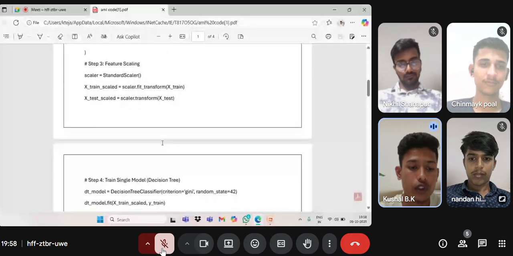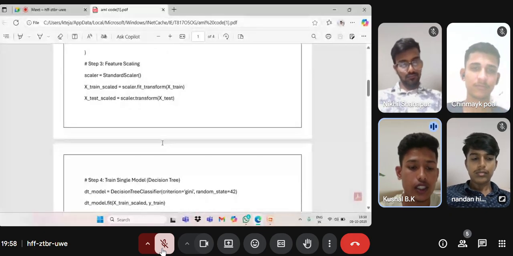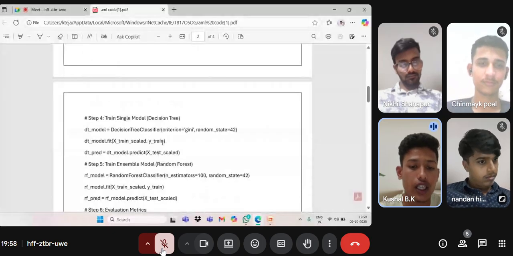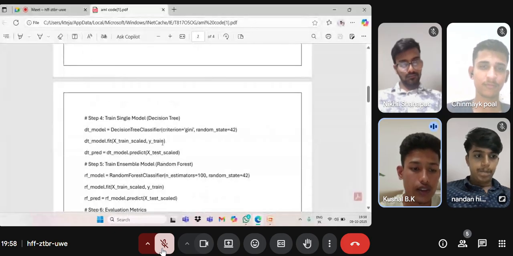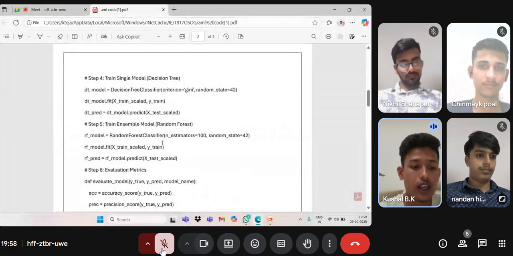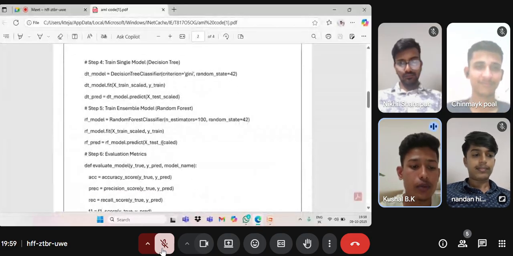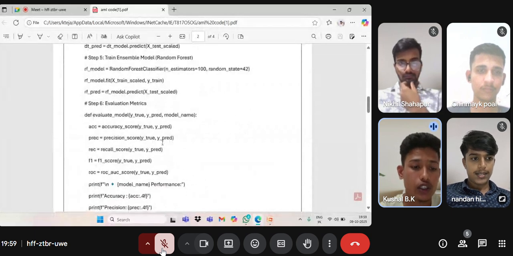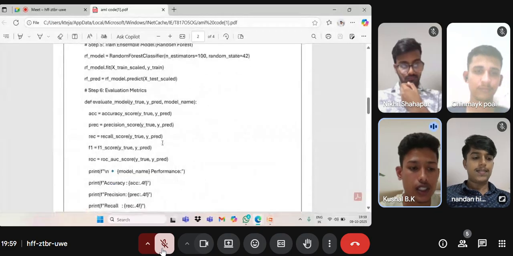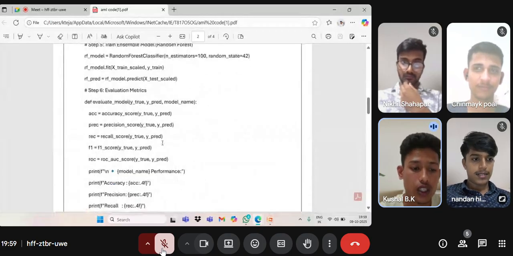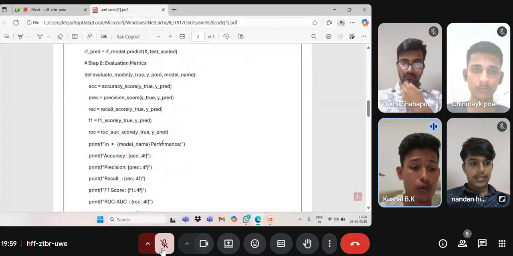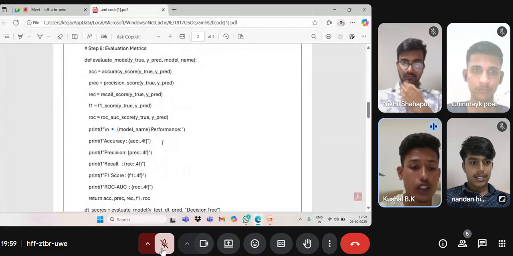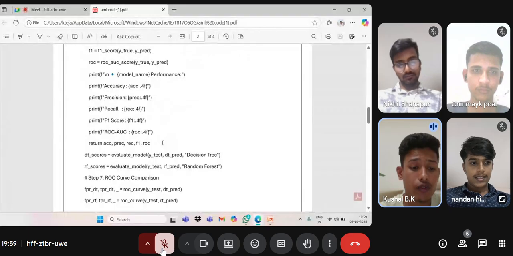Here for the single model we use a decision tree, DecisionTreeClassifier, with random state 42, and then the prediction. And the sixth step is the evaluation metrics. We are computing four evaluation metrics: accuracy, precision, recall, F1 score, and ROC curve. It prints the model name and performance: accuracy, precision, recall, F1 score.